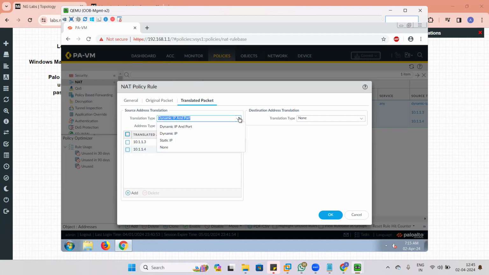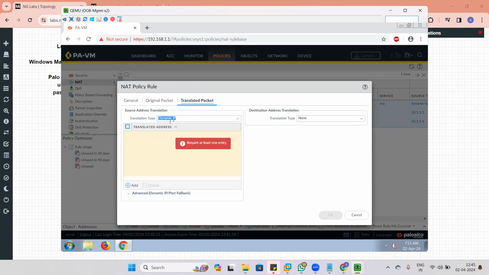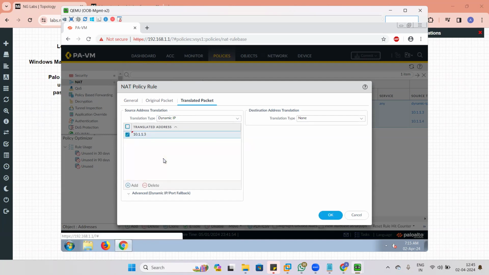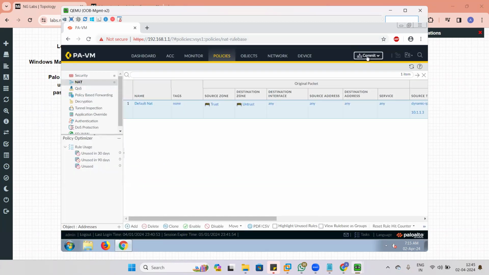Now let's go ahead and test the dynamic IP. As I mentioned, dynamic IP also creates a one-to-one mapping. However, there should be enough IP addresses in the pool. So 10.1.1.3. Let's just give one IP address for now to test. I'll click OK and do a commit.